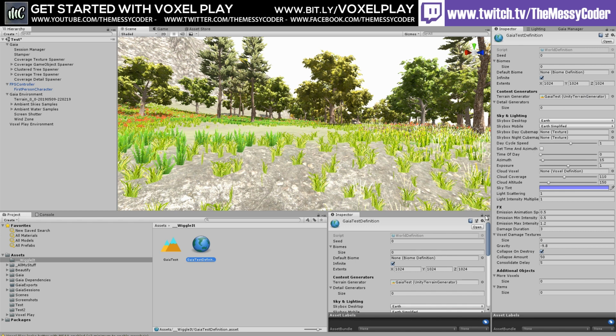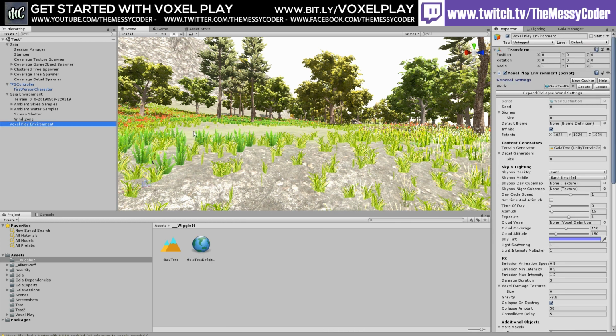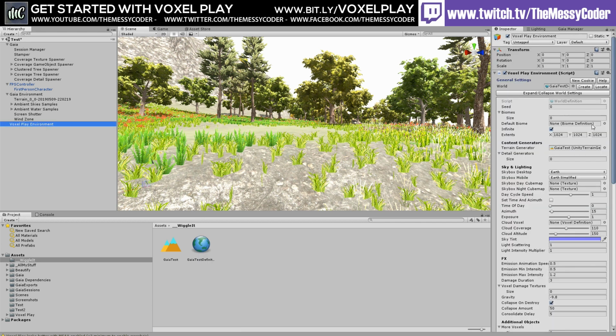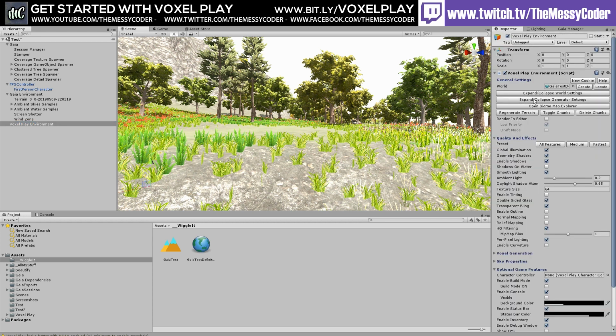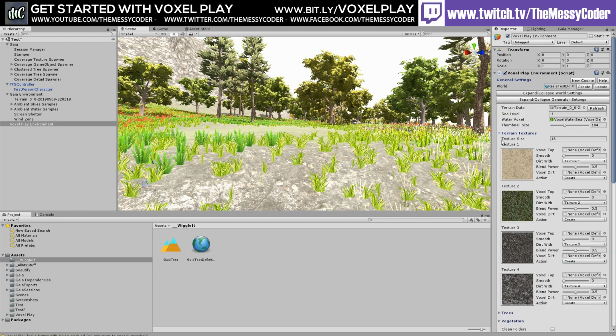Right, let's close this off here. Don't need that anymore. Close that tab. If I go back to my Voxel Play environment, you can see the settings here. It's reading from them because it's got them here from the definition. That's pretty impressive. Let's collapse this one a moment and open up the generator settings here, and you can see all the stuff that we saw in our Gaia test.